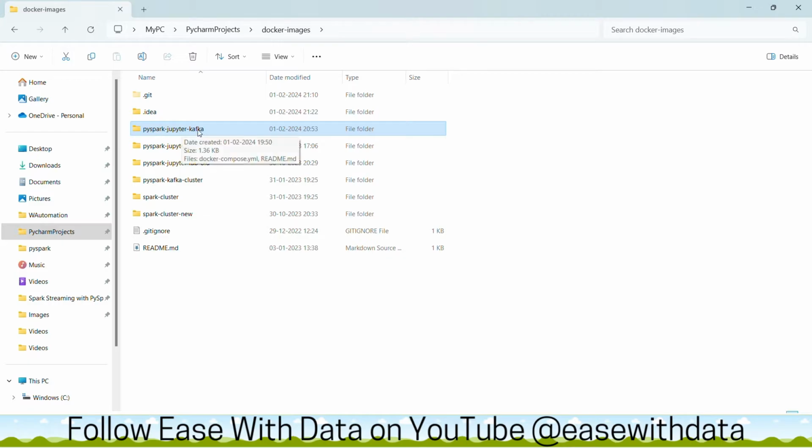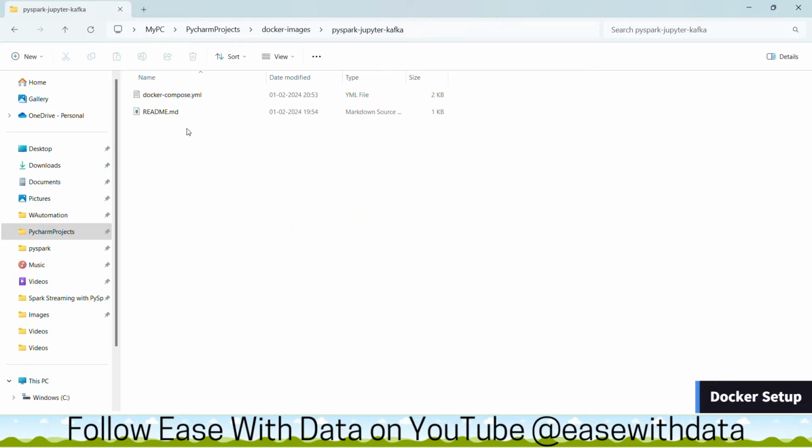We are interested in PySpark Jupyter Kafka. So let's go into this folder. Now you will see one Docker Compose file. The use of this file is to set up our container. It will download any images that are required and will set up our container in Docker Desktop.